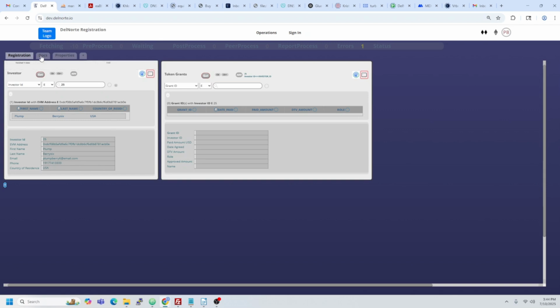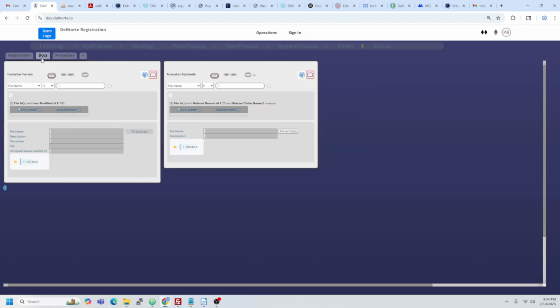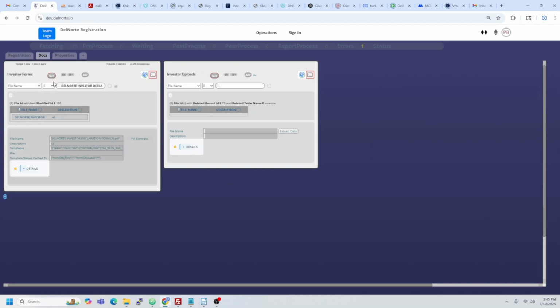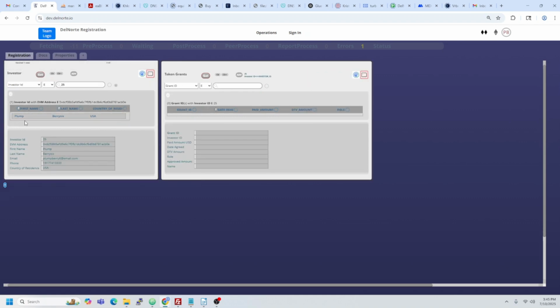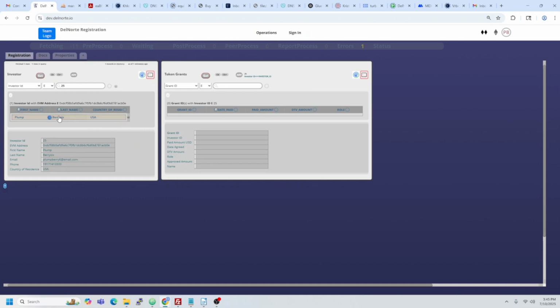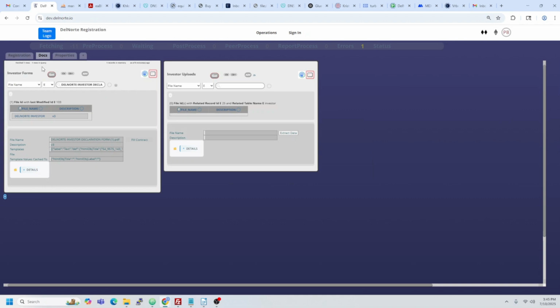Now click the Docs. Now in Docs you'll see these investor forms. You want to get the forms by pressing the Get button. And then you'll click Fill Contract. Make sure you are highlighted as the investor. But actually you are already, because if you go back to registration you'll see there you are. But to be absolutely sure, you can click yourself once here, then go back into Docs, click Get, and then click Fill Contract.